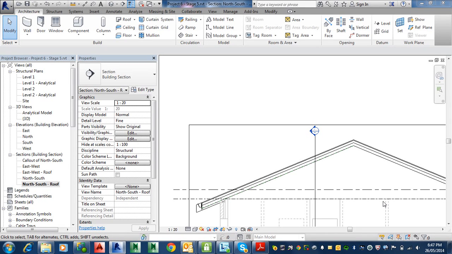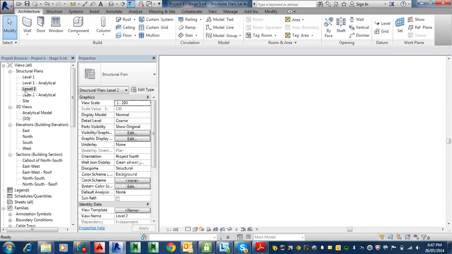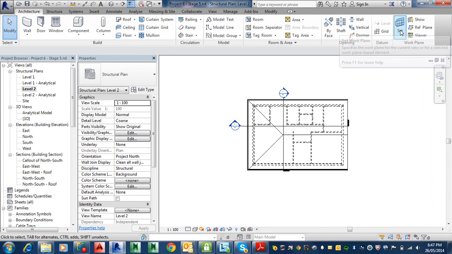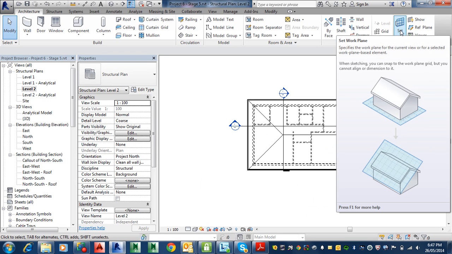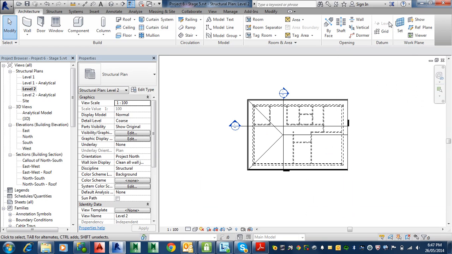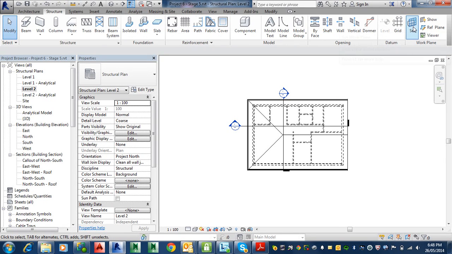Okay, here we go. We're going to go to step 7, all right? And we're going to now set, step 7 is just go to level 2. And then you've got to set this work plane. So we're going to start with the hip one. Let's do that. So the set is this one here. Again, it's also on the structure, so you can do it from here as well.